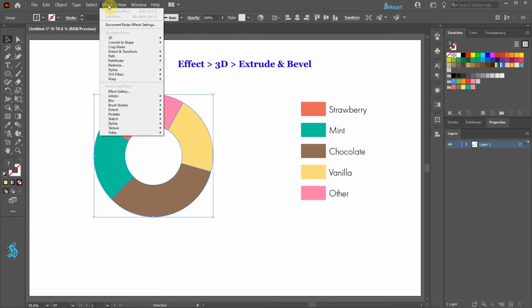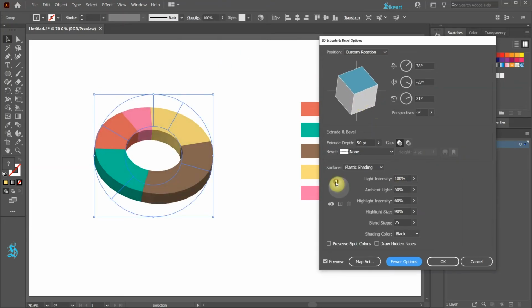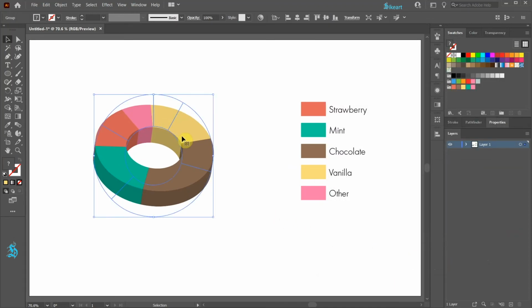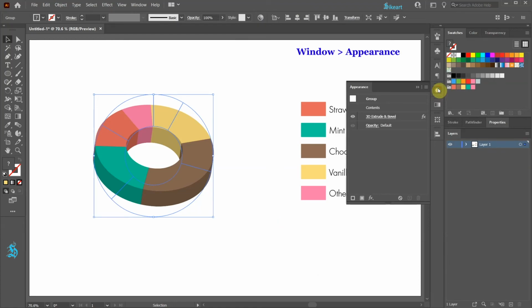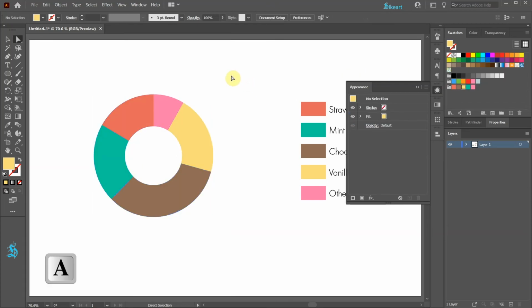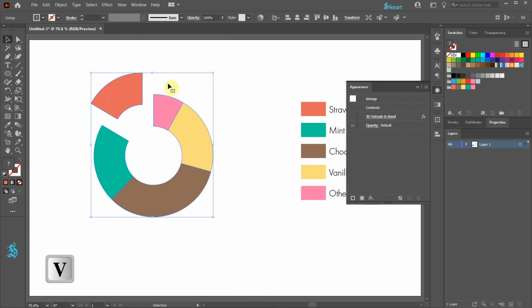Finally, go to Effect, 3D and choose Extrude and Bevel. Now change the position and adjust the light or depth if necessary. If we need to make more changes, first open the Appearance panel and turn off the visibility of this layer. Then switch to the Direct Selection tool and let's move one of the shapes out. Next, switch back to the Selection tool, select everything and turn this layer back on.